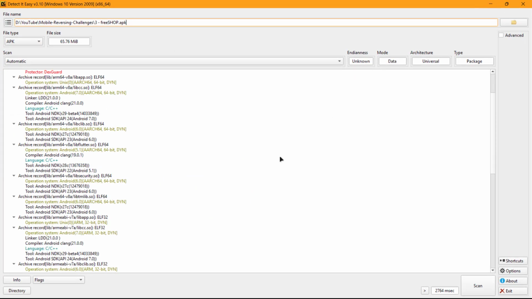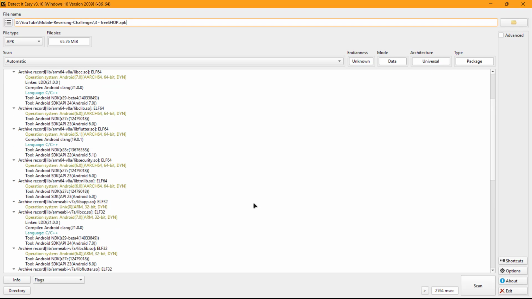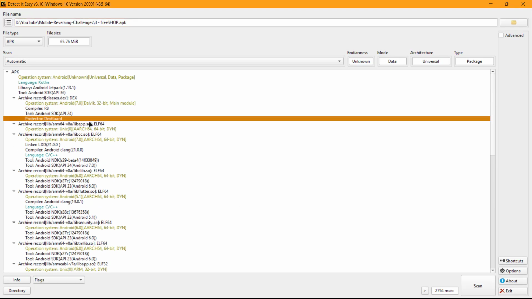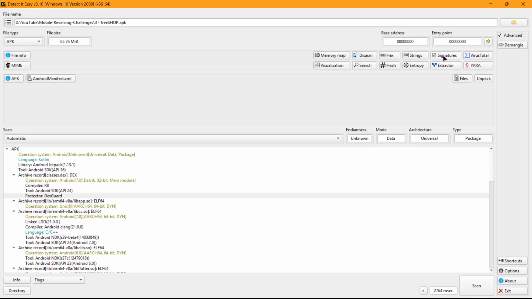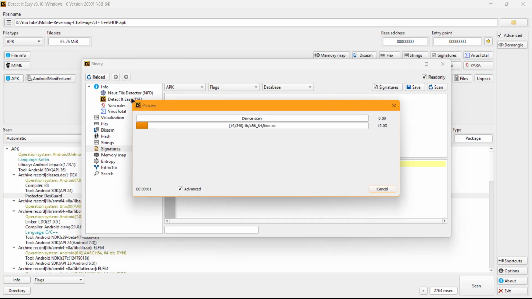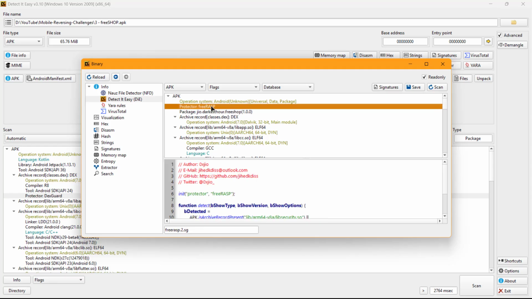And if you look here, we don't really notice any other protector other than this DEX guard. Let us just try with signature. Look to detect it easy. Is processing, and there we go. We have our free rasp being detected with our package.